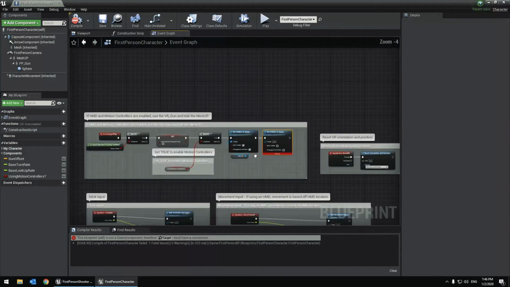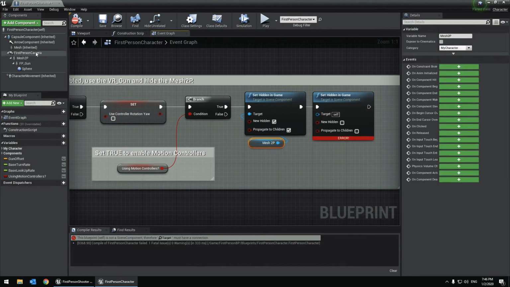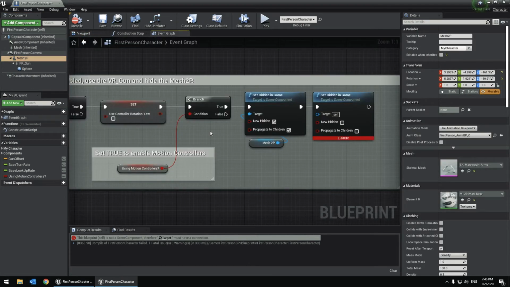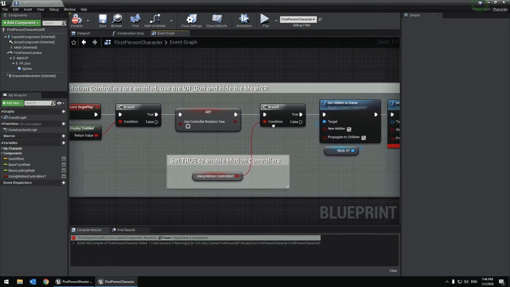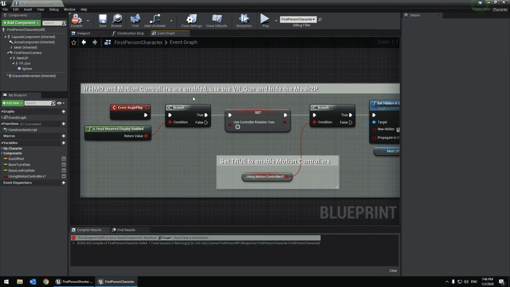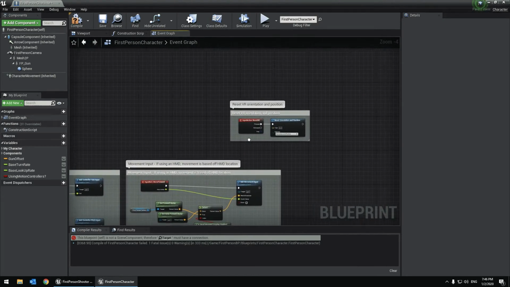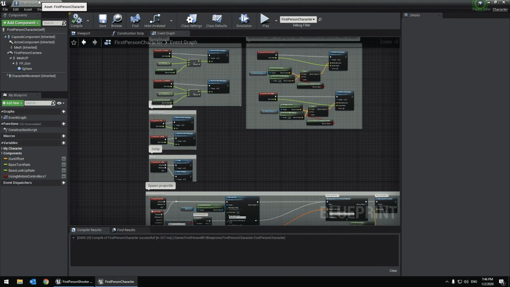If we go to target, this is set hidden in game, that will be one of them. And set hidden in game are mesh 2P, which is our arm mesh. We never really want this because we always want to see our hands if we're using motion controllers, and this only executes if our head mounted display is enabled. So let's just remove this. This is all I have to do with VR. Same with this. Let's just remove this and keep our code nice and organized.